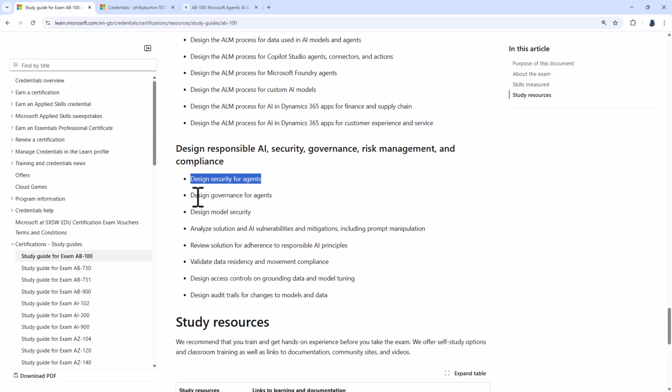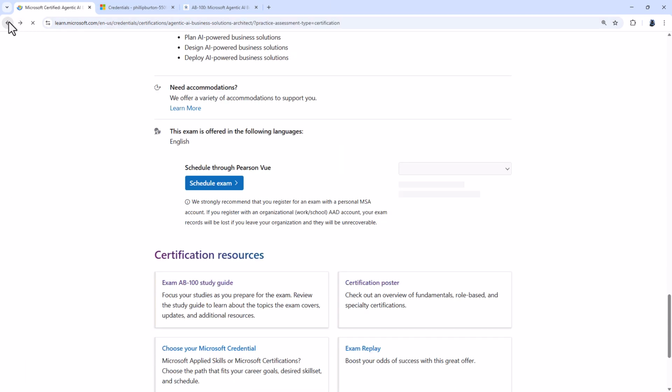Now, we've got design security for agents, design governance for agents. These can be really long topics, depending on whether you're talking about Copilot Studio or Microsoft Foundry, for example. There's also design access control and validate data residency and movement compliance. So you might be in the United States or in the European Union and need to ensure that your data remains in the United States or the European Union.